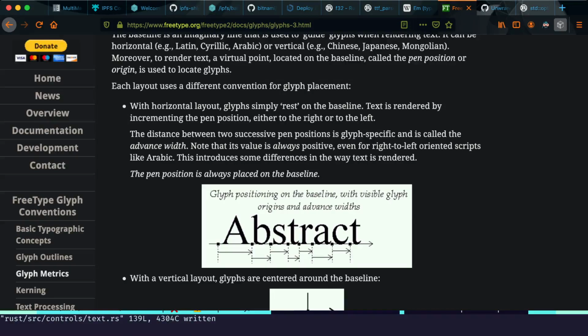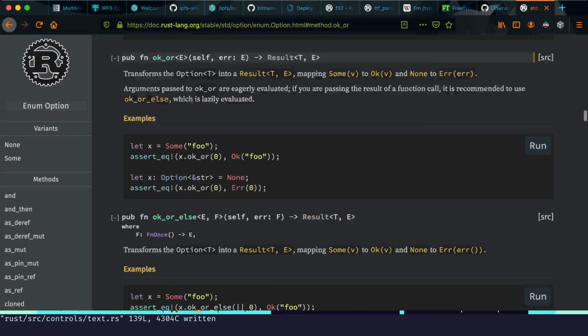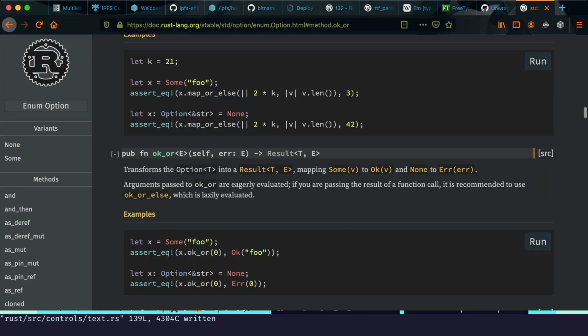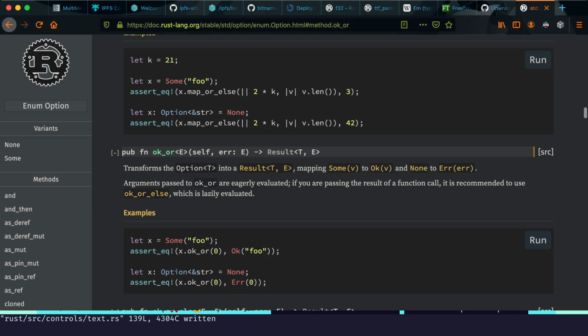So much better. Oh, and I was playing around with IPFS the other day. Very interesting. It's just a giant file system.